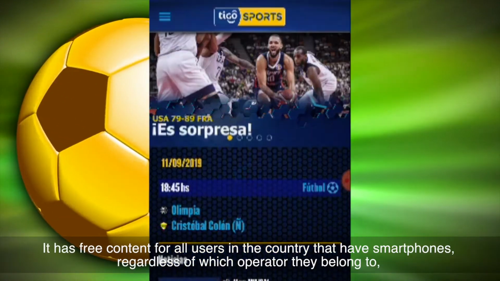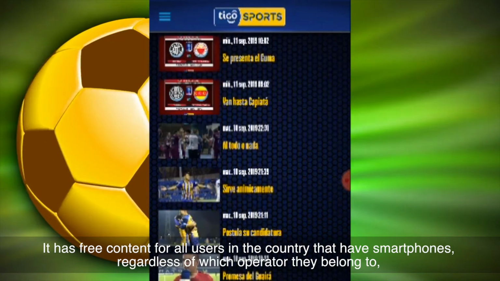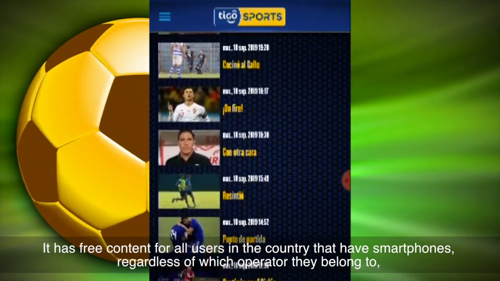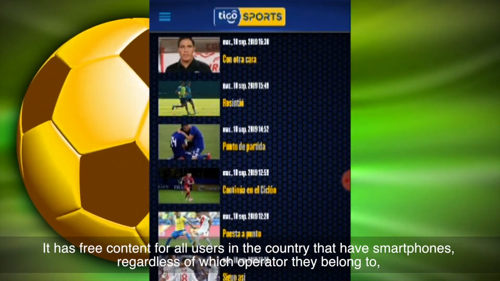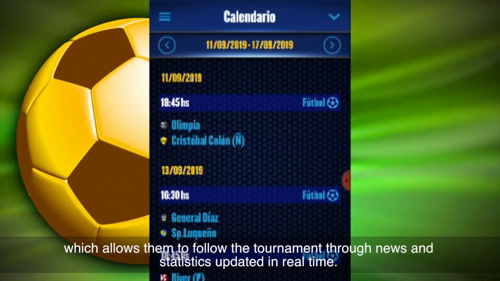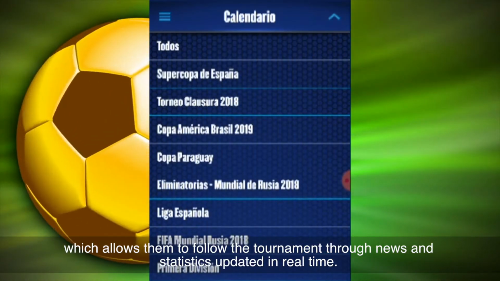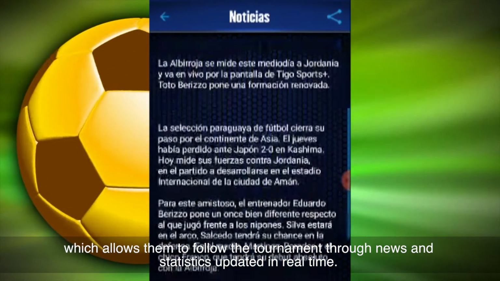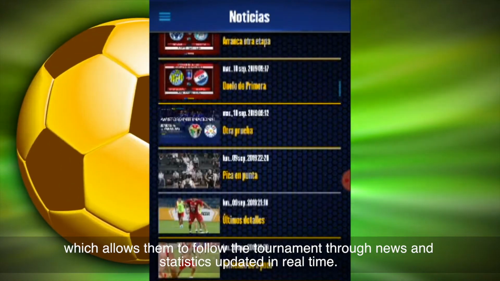Tiger Sports. It has free content for all users in the country that have smartphones, regardless of which operator they belong to, which allows them to follow the tournaments through news and statistics updated in real time.